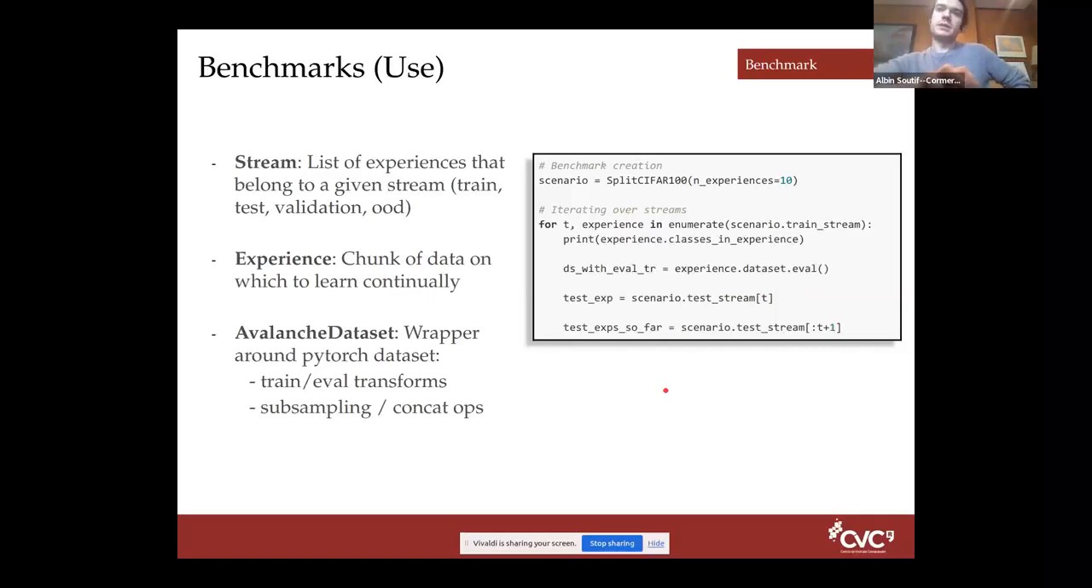And then one last thing that I want to present on the benchmark side is the fact that this experience also, of course, contains a training dataset for this experience, this task. And these datasets are Avalanche datasets, which are wrappers around PyTorch datasets, and they come with nice functionalities like switching between the training and eval transforms, and also some subsampling and concatenation operations that are useful.